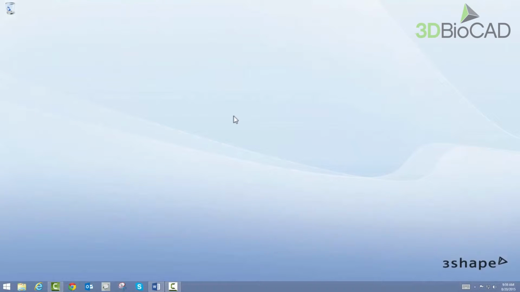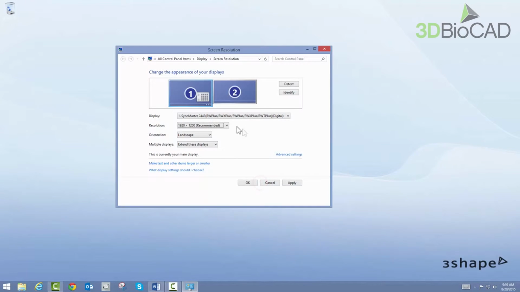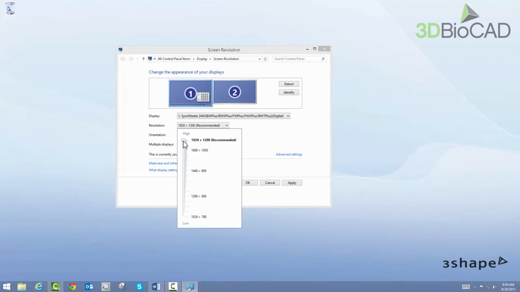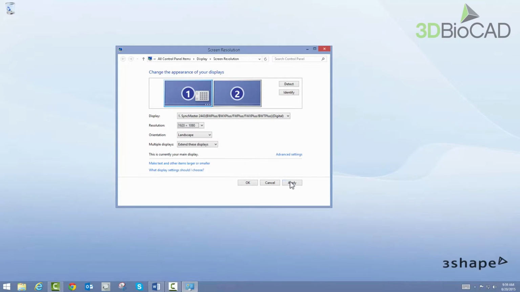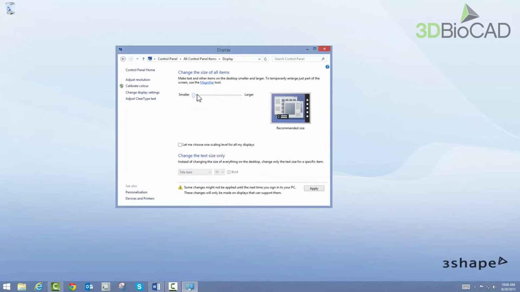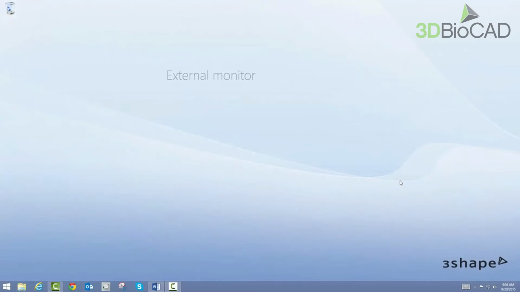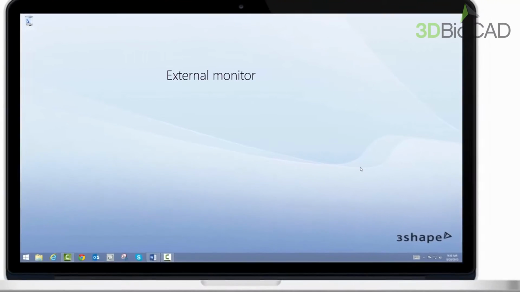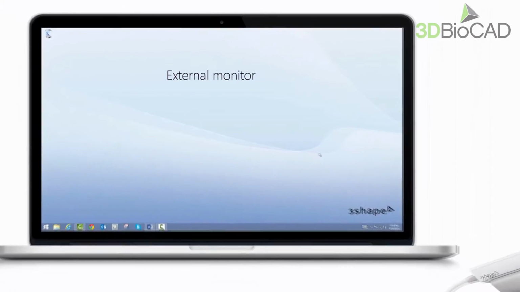To be sure that the TRIOS user interface is displayed and scaled well, right-click on Desktop and select Screen Resolution. Next, choose 1920 by 1080 and click Apply. After that, click Make Text and Other Items larger or smaller, and then drag the slider to smaller. To make settings come into full effect, reboot the system. Adopting an external monitor may reduce the scanning performance significantly.